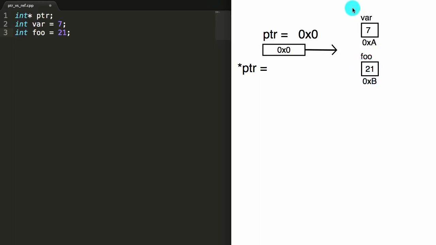At this point, if we were to print var, we would get a 7. If we were to print foo, we would get a 21. If we were to print PTR, we would get the value inside of PTR, which is the address of the thing that PTR is pointing to, and currently we're saying that's pointing to nothing, which is represented by this value 0 here. So if we were to print PTR at this point, we would get the value 0.